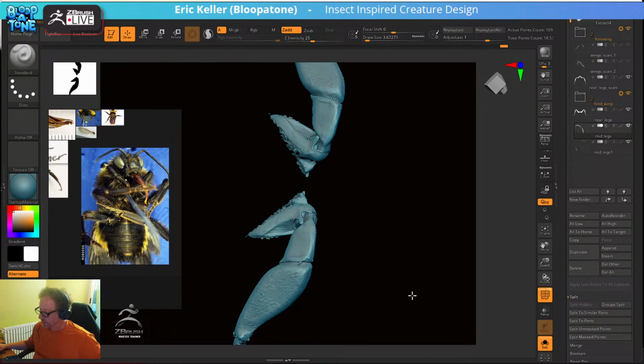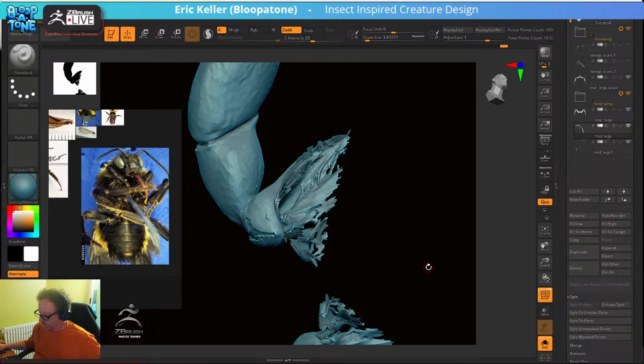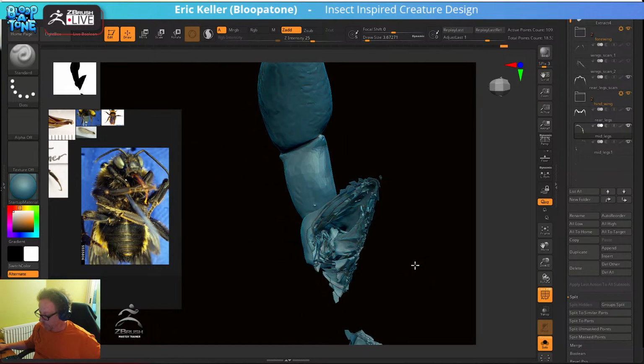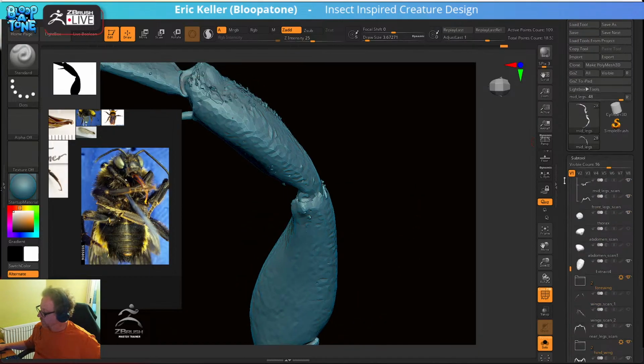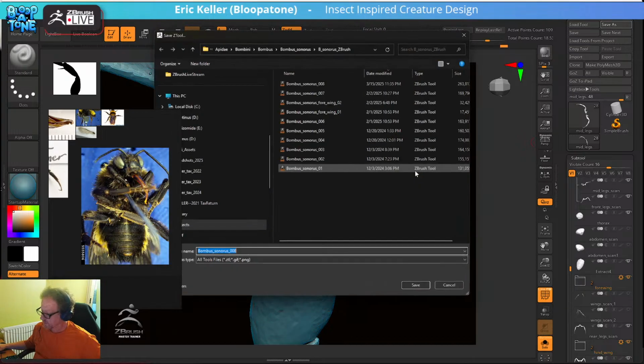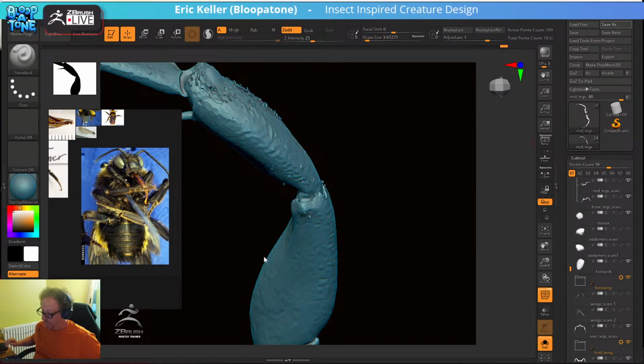Okay, so now that I've done that, I'm going to do a Dynamesh. If I do a Dynamesh right now, chances are it's going to freak out and crash because I'm going to have all this kind of stuff. It's going to be ugly. So first, let's save this. So I'm going to save this in the next version. So this is going to be version number 9.